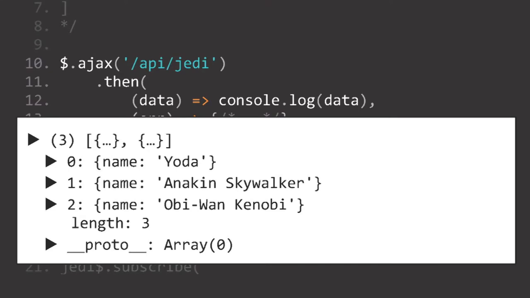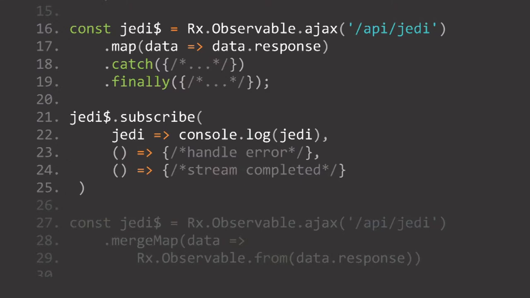To do the same thing in RxJS, this is what the output of that would be. We'd print out the array as one object, it comes back to us as one payload. To do the same thing in RxJS, we can use the built-in observable.ajax. If you don't want to use RxJS's Ajax library, you can also say observable.fromPromise and use a different one. That will return us quite a lot of data. We're only really interested in the response, so we'll map that to data.response. Optionally, we can add a catch and a finally, which should be fairly self-explanatory. And what we'll do is we'll set this observable equal to a variable called JEDI$, which is the convention for naming observables. It ends in a dollar so that you know that it's an observable and you can use all of these cool operators on it.